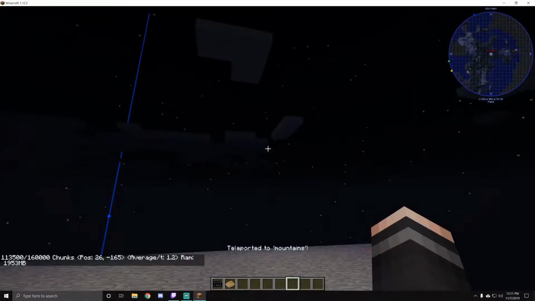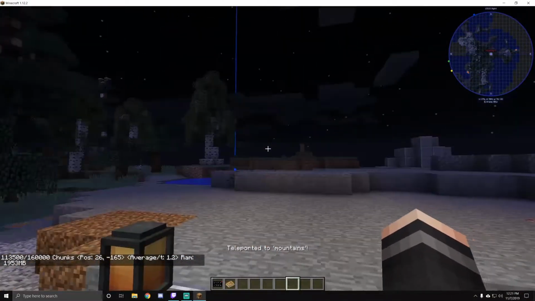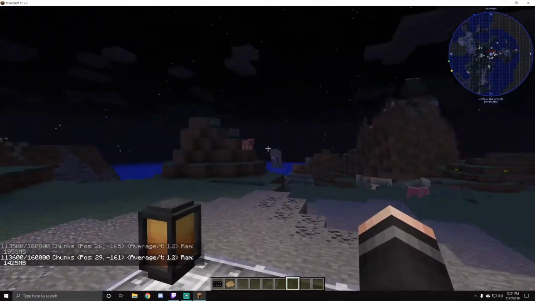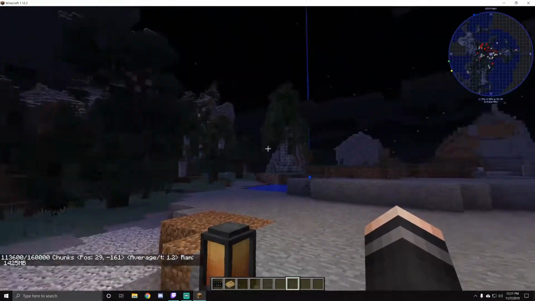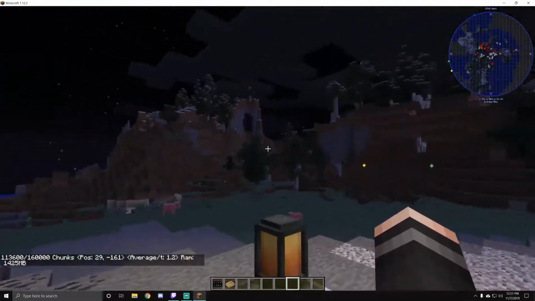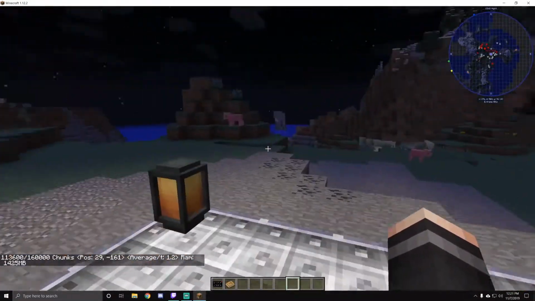So we go to mountains first. Kind of takes you to a mountaintop. We'll let it load in here. Got some alpacas, pigs, etc. But it gives you a nice forest or mountain location.